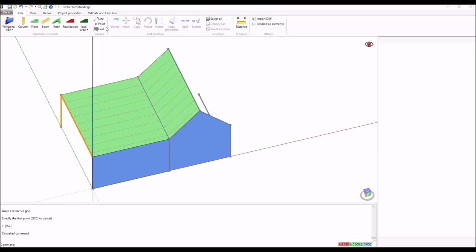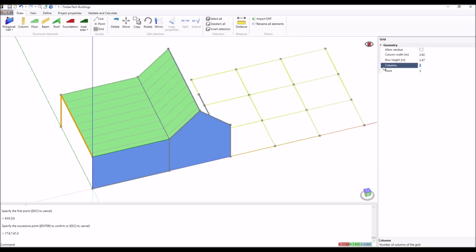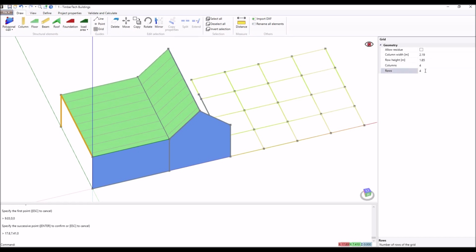There are also tools to support the designer in the drawing phase, such as lines, points and grids. These tools are very useful in the geometric construction of the models, as they allow to define nodes to snap to during the geometrical definition of the structural elements. Grids, for example, consist of a set of evenly spaced nodes which facilitate the insertion of vertical elements in buildings with a regular plan.